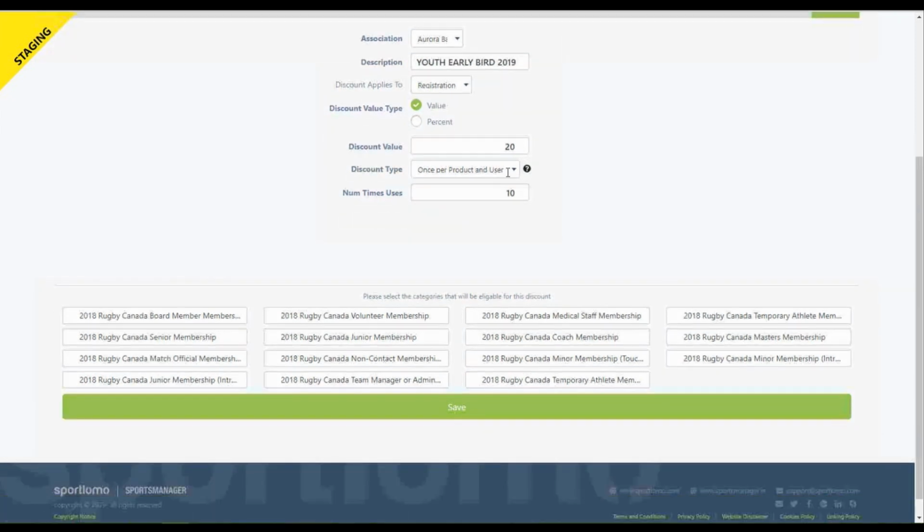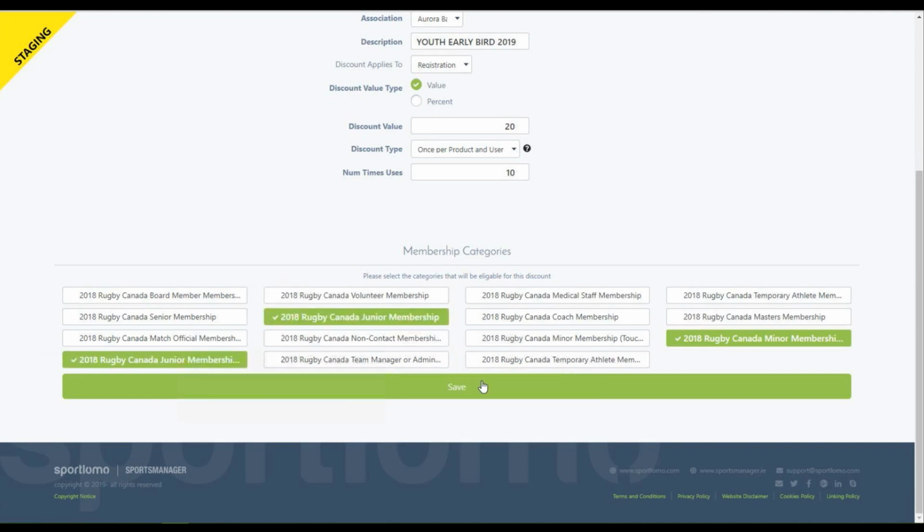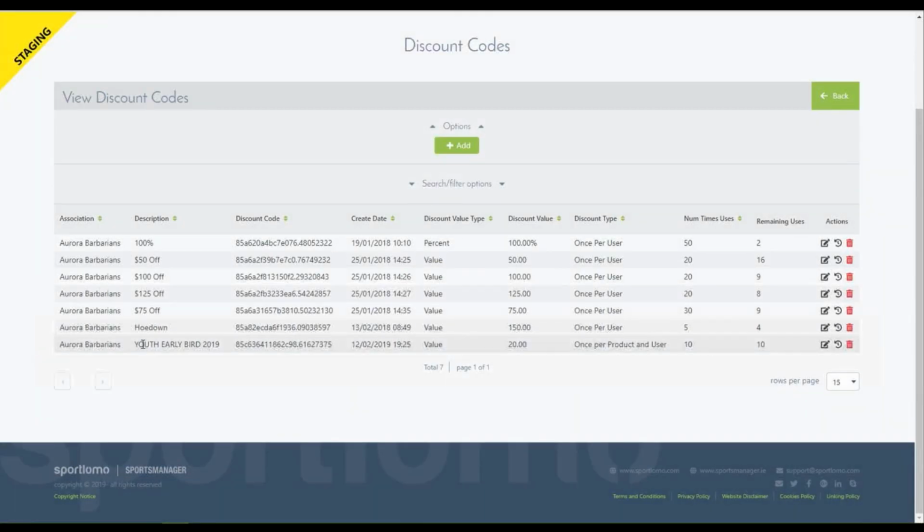Okay, $20 off. Parents love a deal, love a bargain. So here's the minors, and I'll tick off the junior membership, and save. Once that's done, you can see here my youth early bird, and here's my discount code. It's a long one, that's for security reasons. They are long. Then you could just send that out to your member base.